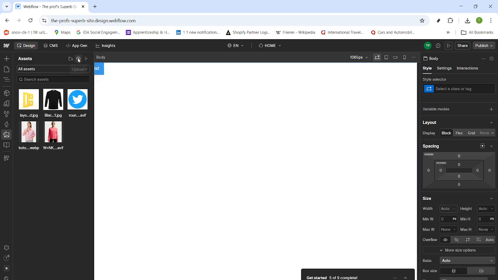Once the upload is complete, you'll see the PDF listed in your assets, confirming that it's available to use on your site. With the PDF in place, it's time to link to it on the page. Select the text link or button where you want people to access the file.